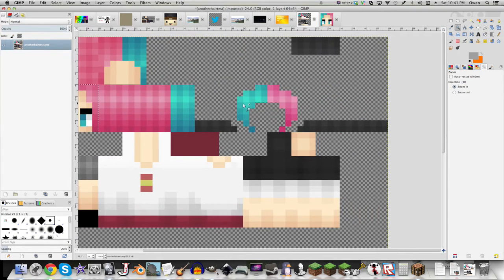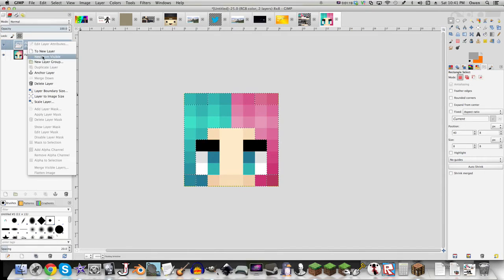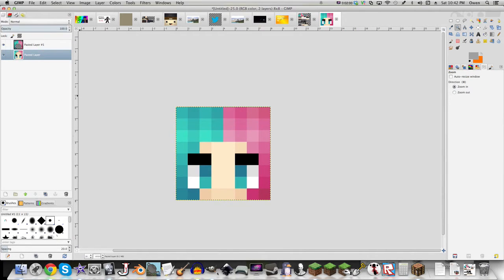Alright, now take this here. This is the hat layer. Grab the face of that, go here and paste it. Also make that a new layer. So you're going to want to hide the hat layer.